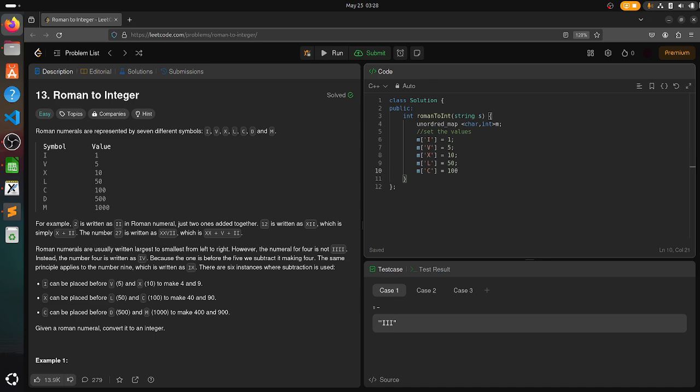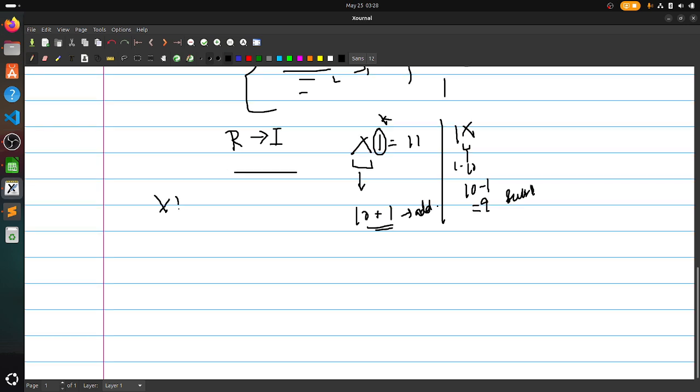That is 100, M, that is 500. Okay. Then what I have said, I have to just go through, let's say this is my integer x, I. So I have to go through by using a for loop which will be starting from 0 to, let's say this is s, so it will start from 0 to s dot length.